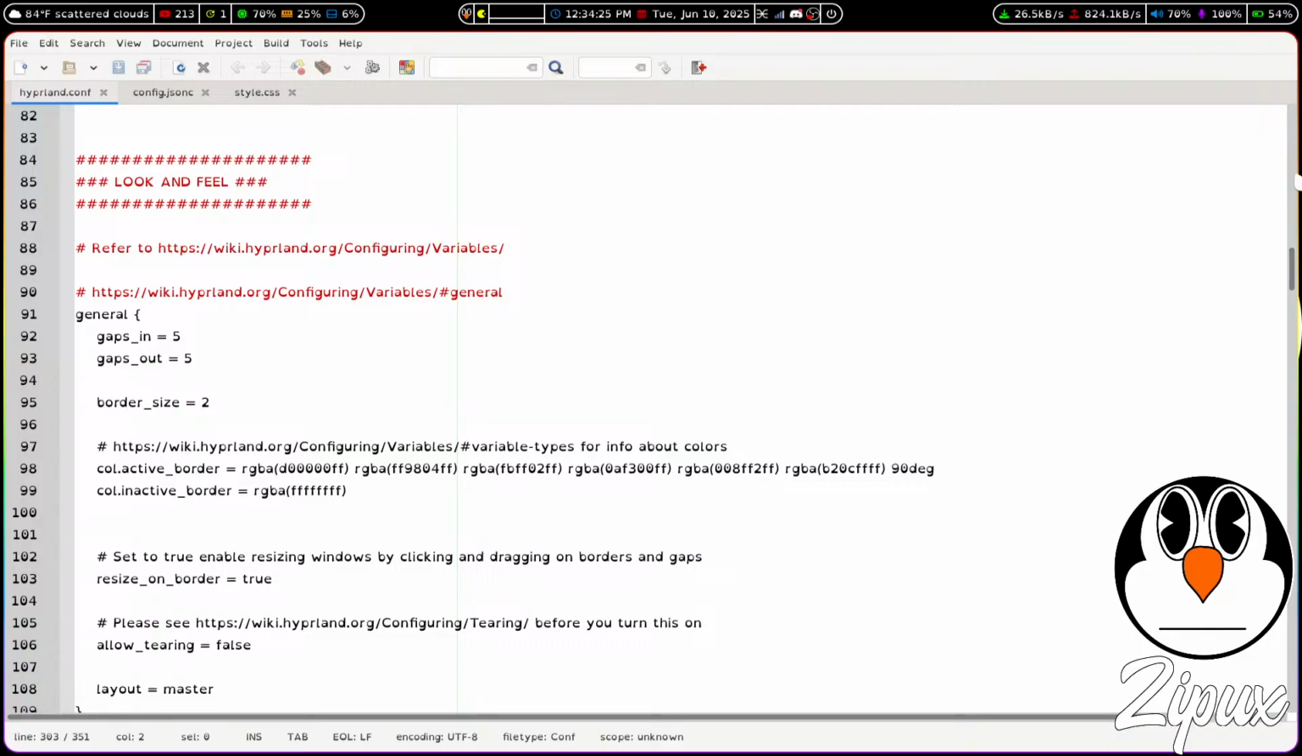The look and feel. Yes, the look and feel. Gaps in, gaps out, I set at 5. I like having that little space in between. The border size, I set to 2. I don't want to set it too big. I think, in fact, I have the border size the same as the border size in Waybar, just because I want to make sure that I have what I need.